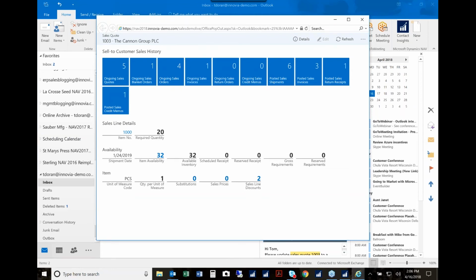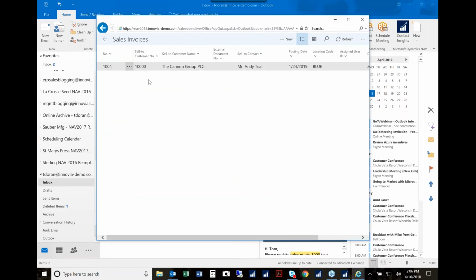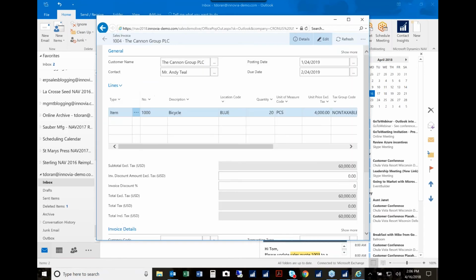I could see what else is going on with this customer, different orders, different quotes. Maybe they've got a question on an invoice. And so I can bring this invoice up just as easily as I could the other documents. I can see the customer card. I could edit this invoice or view this invoice, all again right from Outlook.